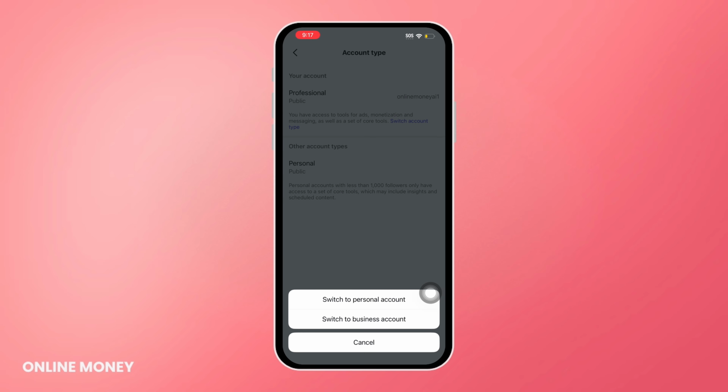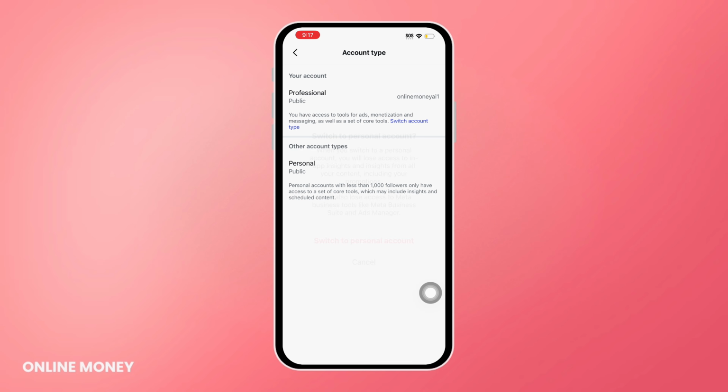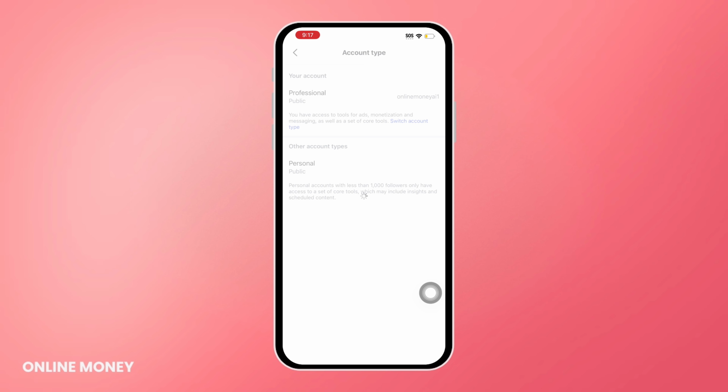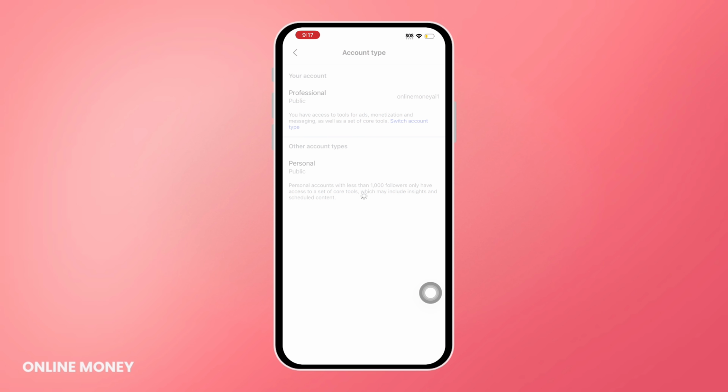At the bottom, select Switch to Personal Account. A confirmation pop-up will appear. Just tap Switch back to confirm. And that's it. Your account is now back to a personal account.